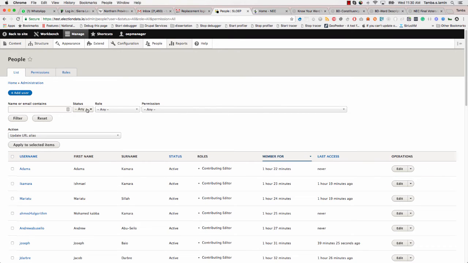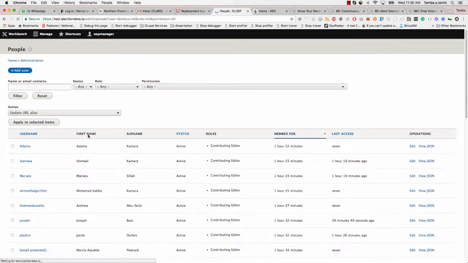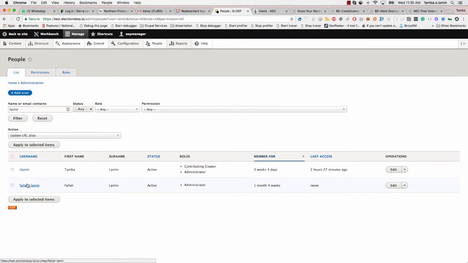If I want to see users who are blocked, I can click here blocked and then click filter, and this will show me any user that is blocked. Currently there is no user that's blocked. So I'm going to go back to any, and if I want to find a specific user, I can check here, type the name Lamin. This name could be their username, it could be in their email, and then click filter. And this will find me any user here with that name. And these are only 2 users with that name.